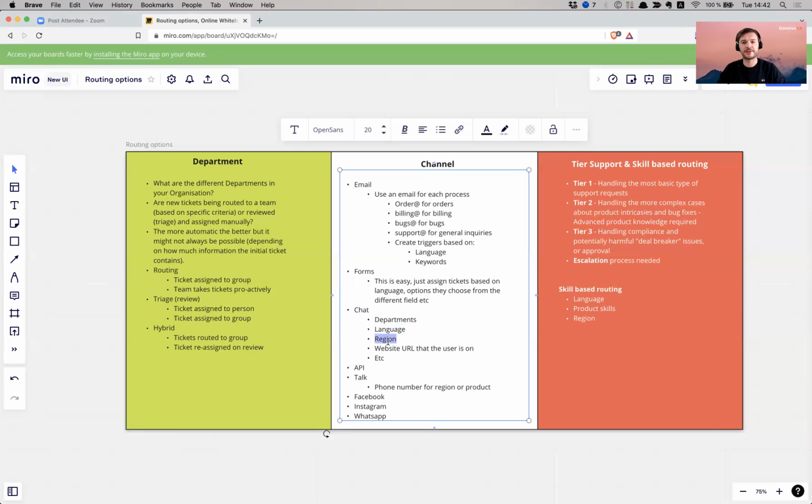And then you have a region. Of course, you can add a rule based on the URL that the user is using. If it has /de from Germany, then assign it to the German group. Or the website URL. As I mentioned earlier, if the user is on the cart page, you want to assign it to the sales group, because the sales assistant can be there and say, hey, let me help you make your purchase.